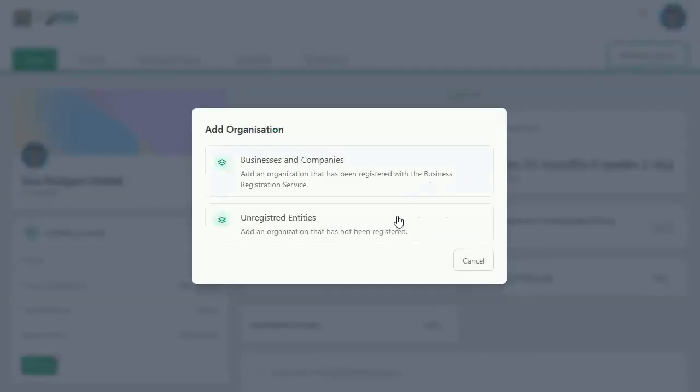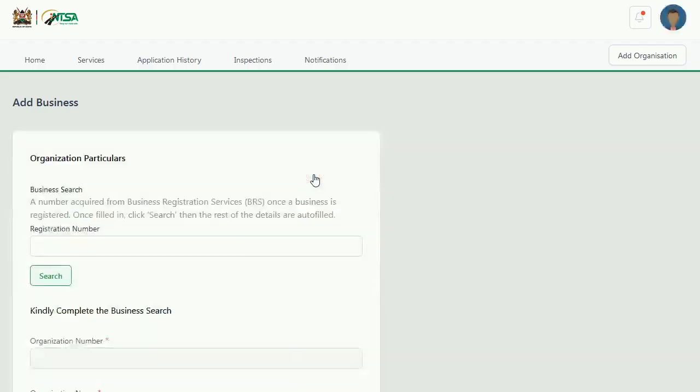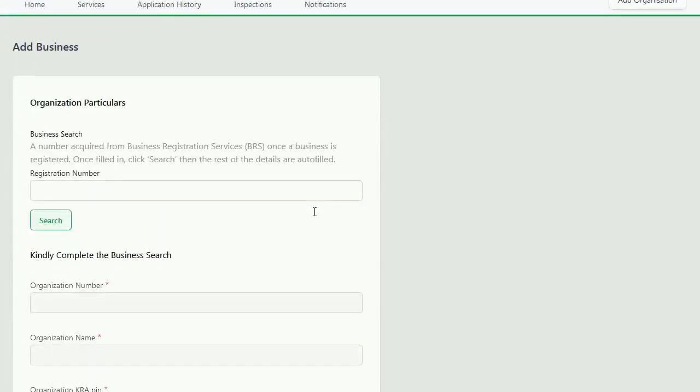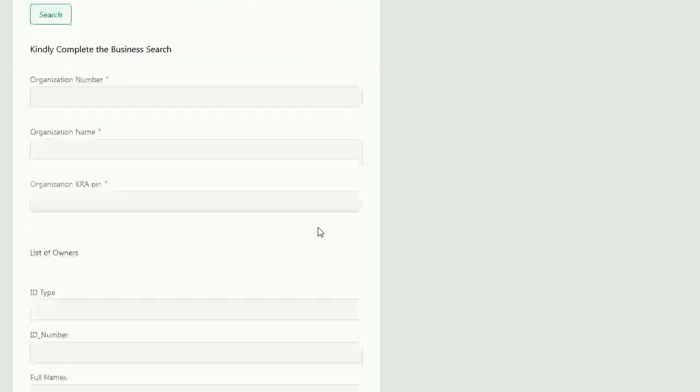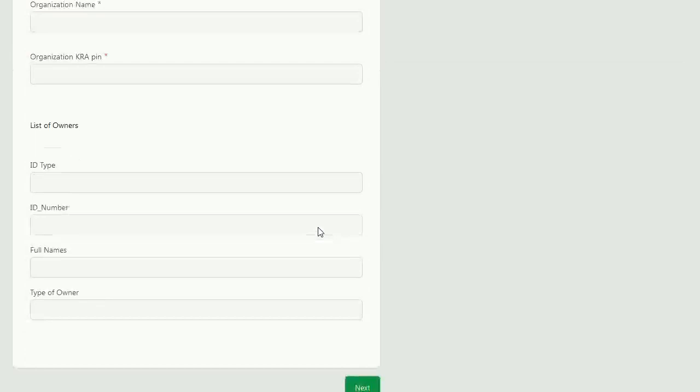of vehicles. Then you take the first option, businesses and companies, not unregistered entities. Unregistered entities are different things. So take businesses and companies. So click that, business and company, yes. And then here, this is the place you'll put your business registration number from the certificate of incorporation, and then you'll click on search, and then the other parts here below will auto populate.